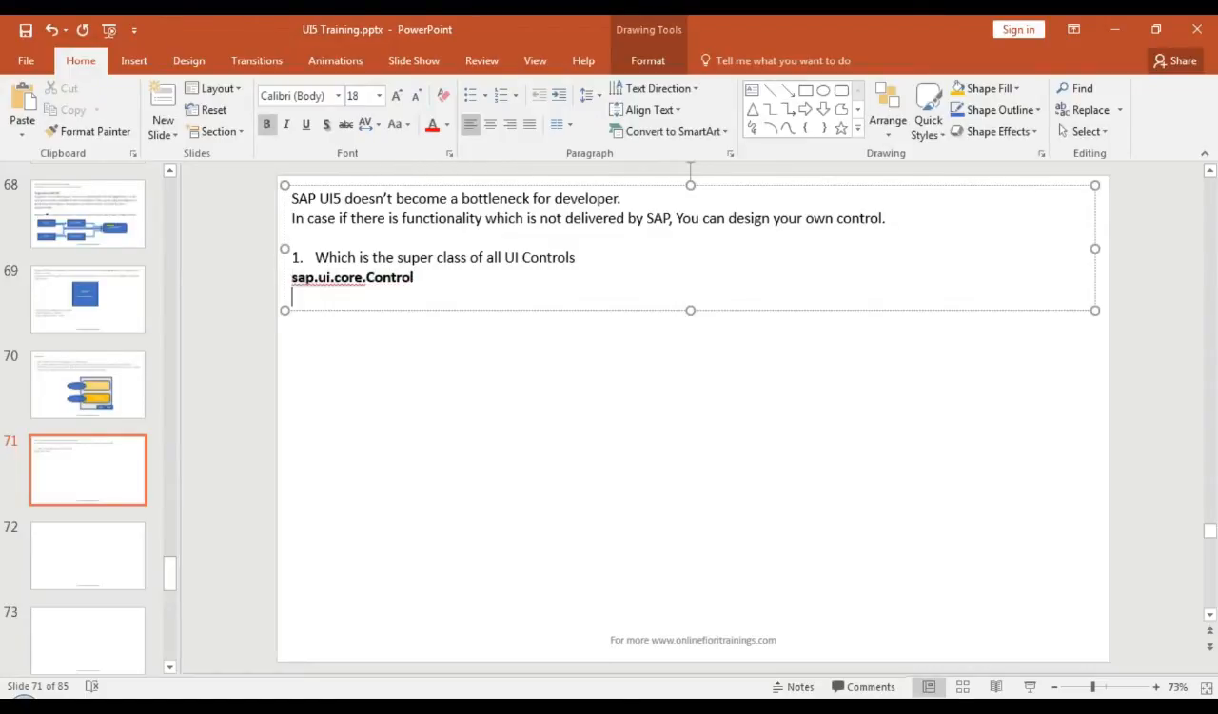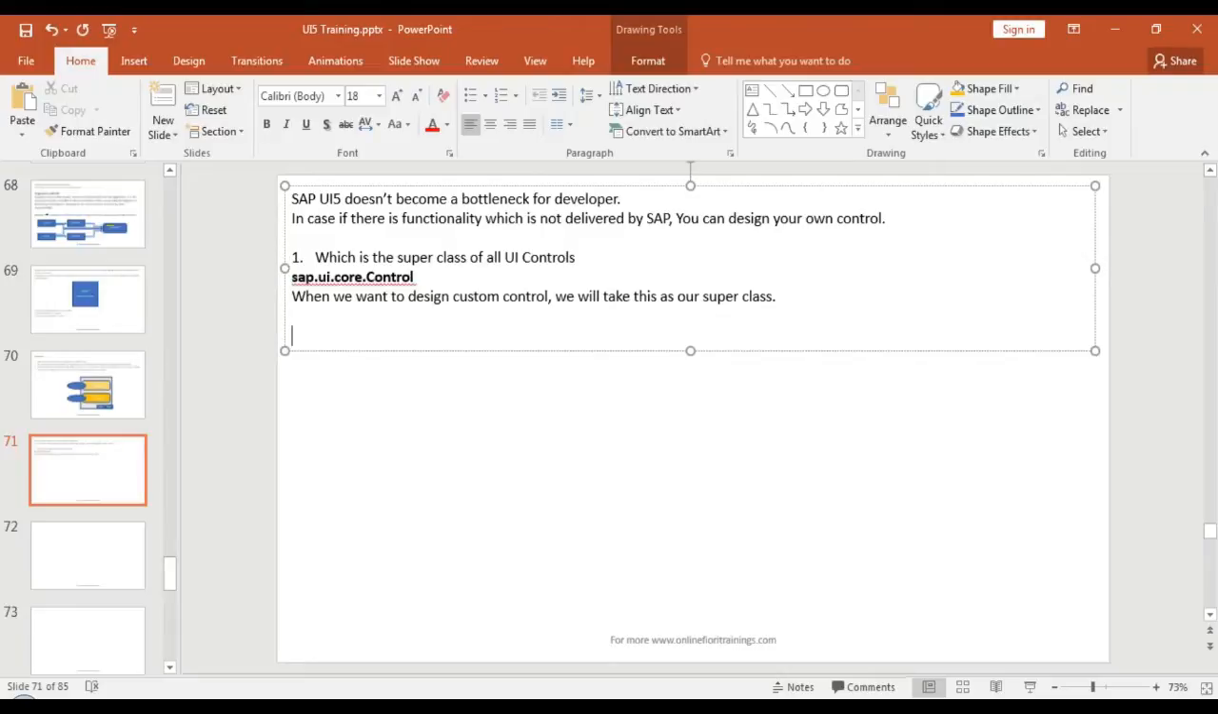So this is the superclass for all the controls, which means when we want to design a custom control, we will take this as our superclass. Fine, that's your first thing.